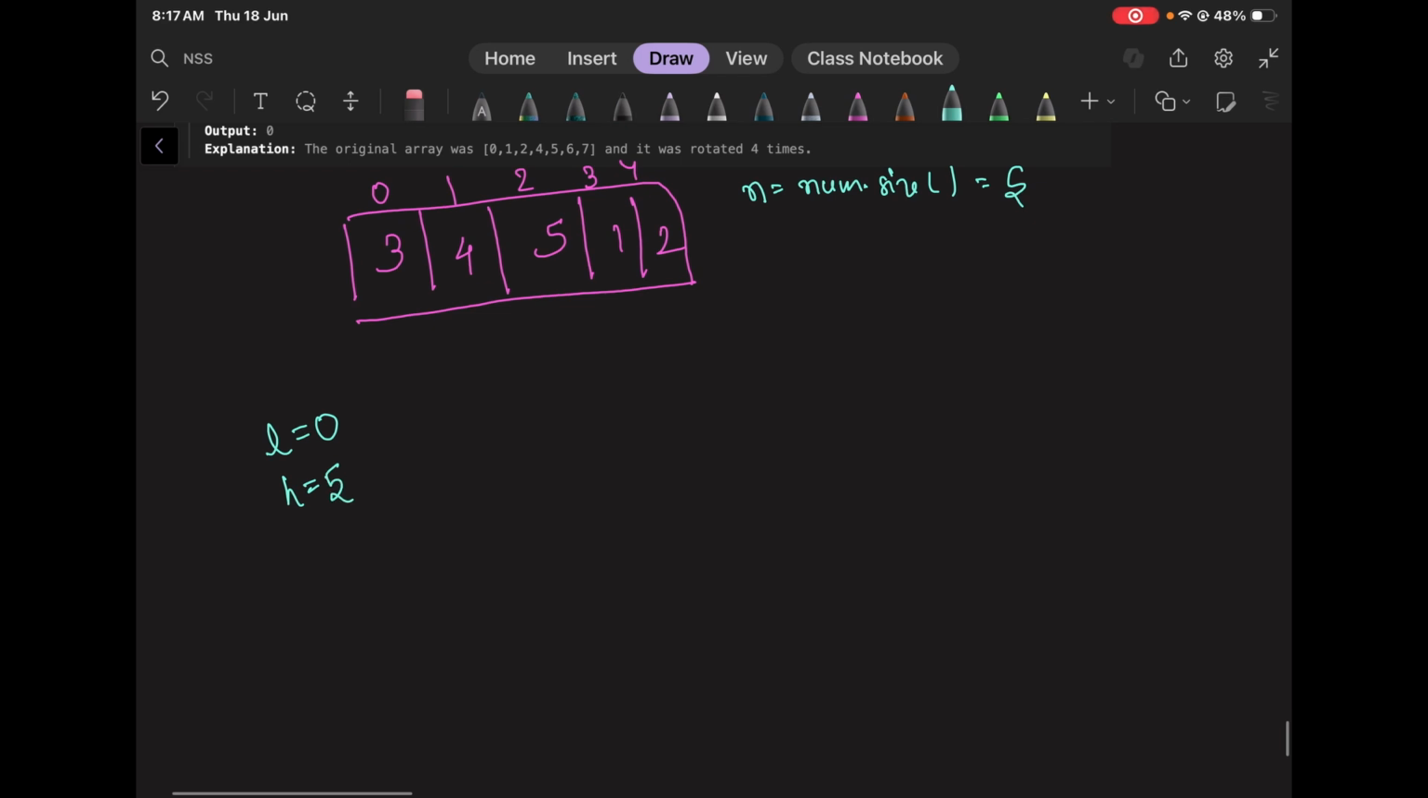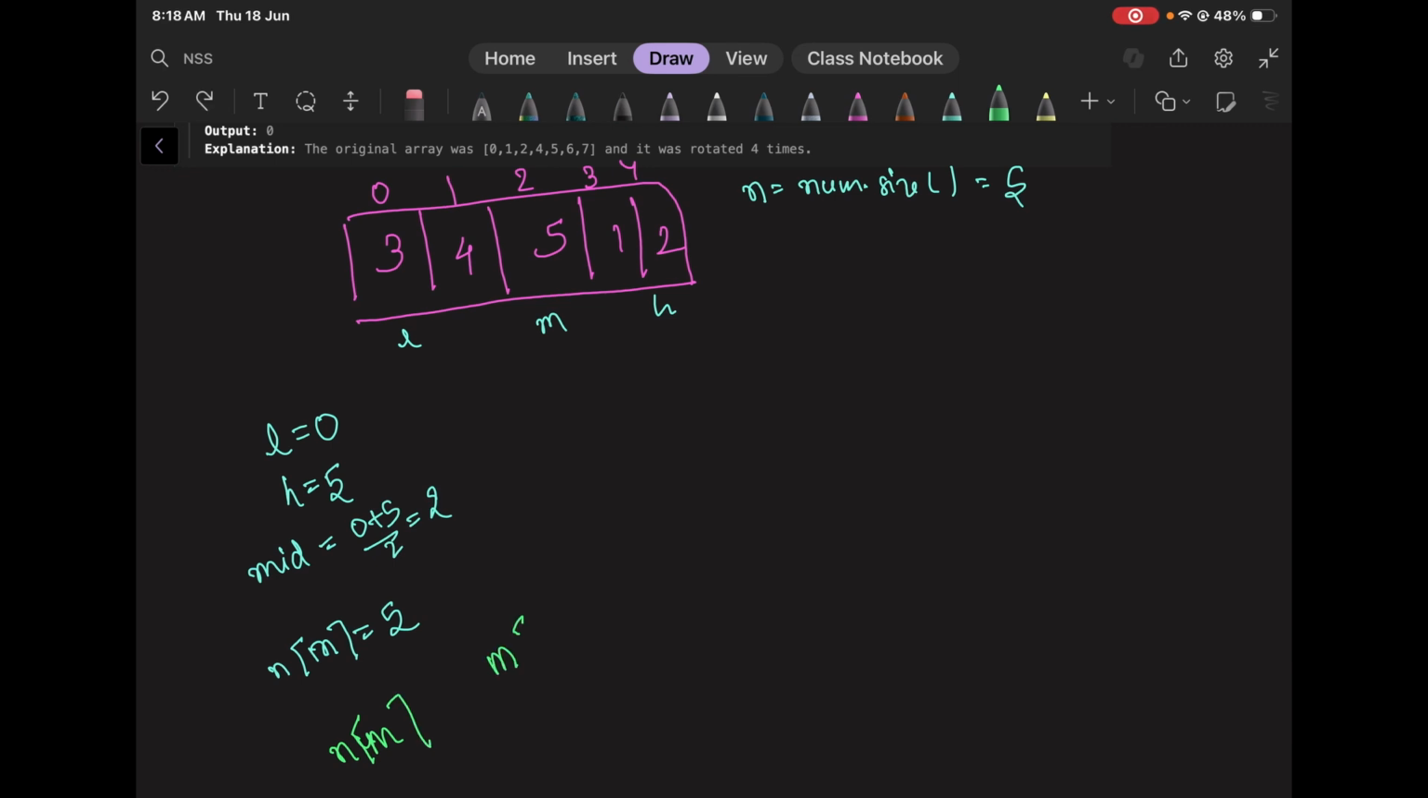So this is 4. When I calculate the mid, my low is over here and my high is over here initially. When I calculate the mid, this will be 0 plus 4 by 2. This turns out to be 2. This is my mid. Now my nums of mid is 5. Now the important step is, I compare my nums of mid and my nums of high.